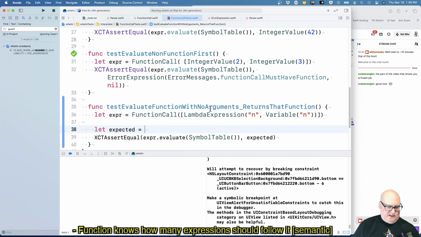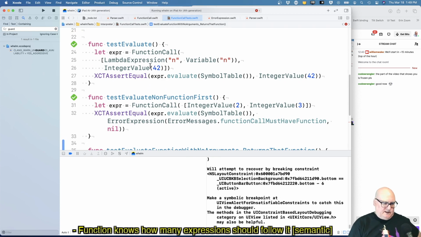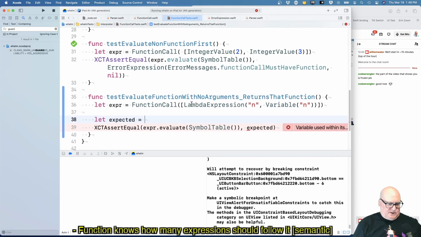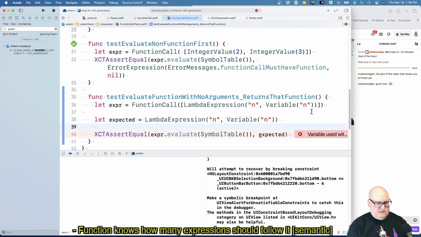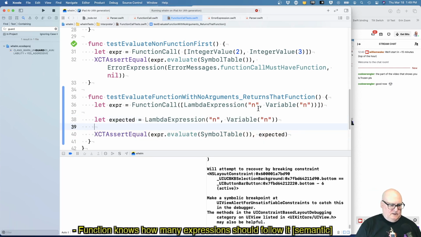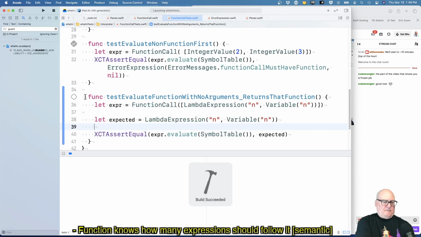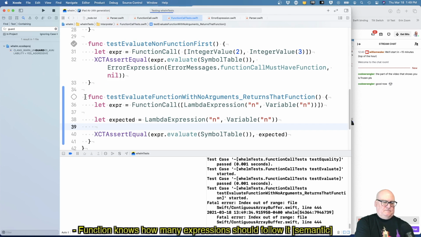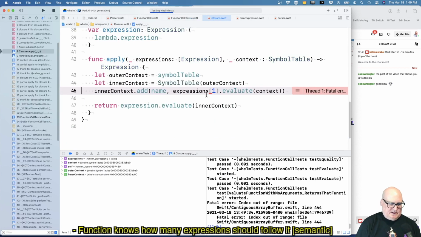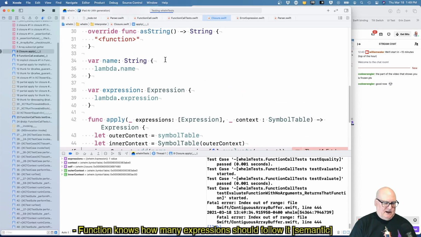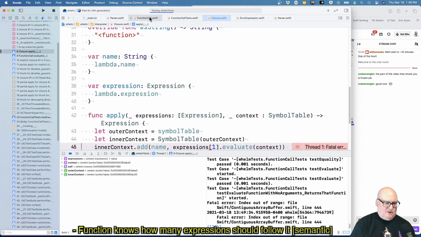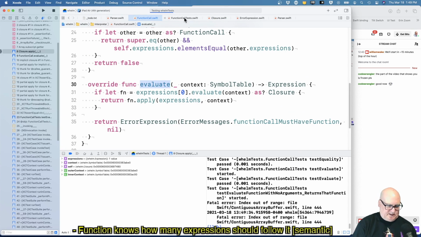I think we're going to get, well, I don't know if we're going to get the lambda or a closure, but we're going to get one of those two. So I'm going to start with this, and we'll see how that goes. Okay. Well, I'm pretty sure this test will fail. Index out of range. There's apply. Okay, yeah. So it looks like it is a closure, so we'll have to adjust that at some point.